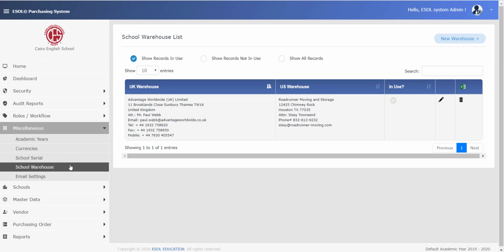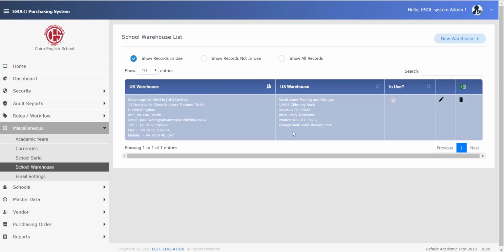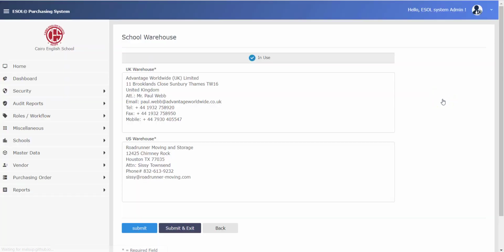Currently within the system, we use only 2 warehouses. We have the UK warehouse and the US warehouse. Of course, the page, as you can see, has the same standard template for the filters, like in use, not in use, the entries, and the search bar. At the same time, you will find that the warehouses only contain addresses. So if we click on edit, we will find the addresses of the warehouse if they need to change.